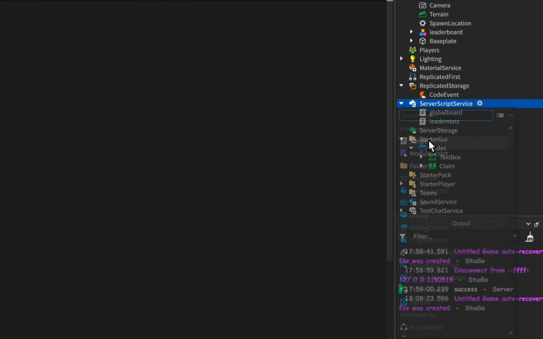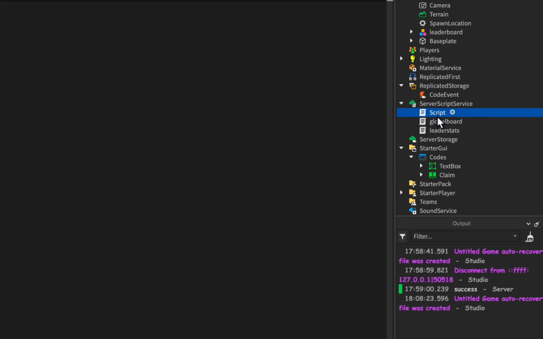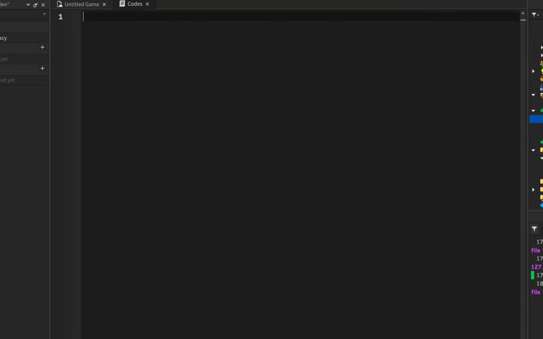So let's create a script inside of ServerScriptService. We're going to name this codes, and at the top, the first thing we're going to do is make our codes. So codes is equal to a table. Inside of the table is going to be our codes. So let's just say hi is going to equal 100 cash. Bye is going to equal 200.